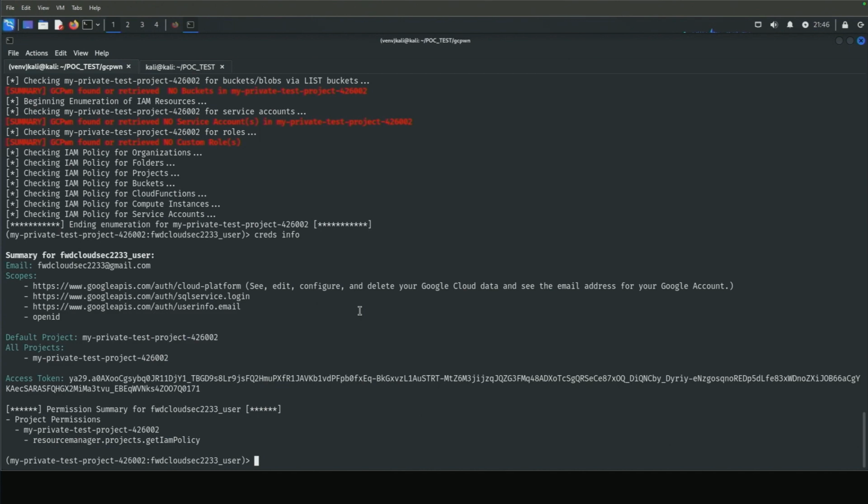That's because in the background, the module worked. It called get IAM policy. It got a response, and then it just logged it, or I guess added it to that user. So as you're running the enumeration modules, that is what will happen.